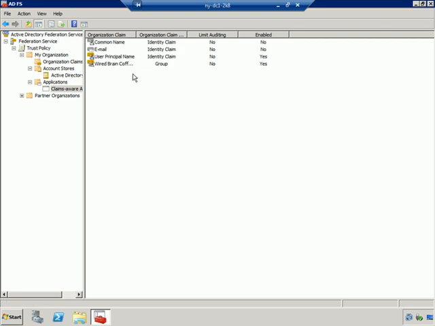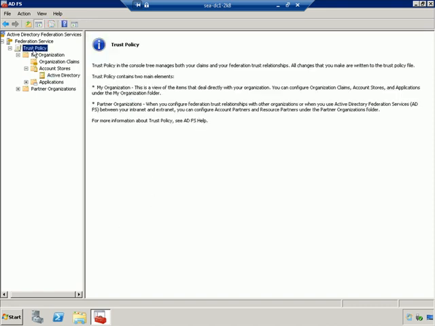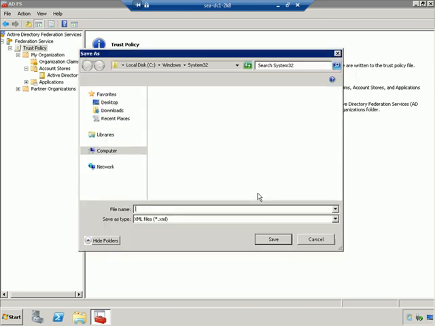So now we've pretty much configured everything that we need there as far as the trust policies on either side. So now we need to create both sides of the federated trust using import and export functionality. So what we're basically doing here is we're creating a federated trust. So the first thing we're going to do is pop back over to Seattle DC1. And what we want to do is over here on the trust policy, we want to right click and export a basic partner policy.